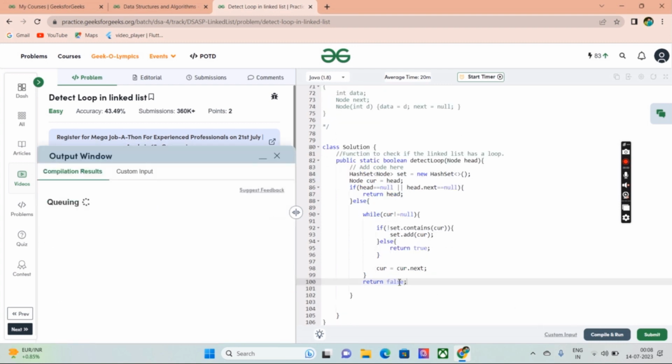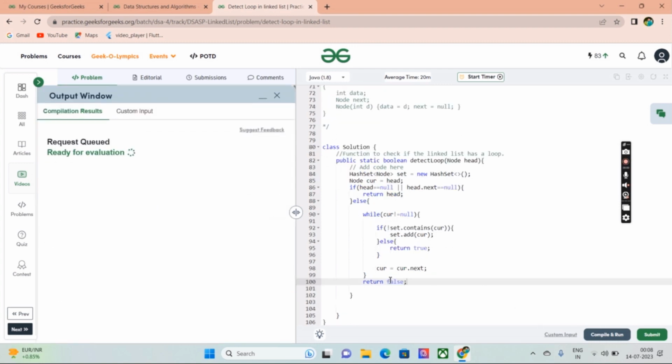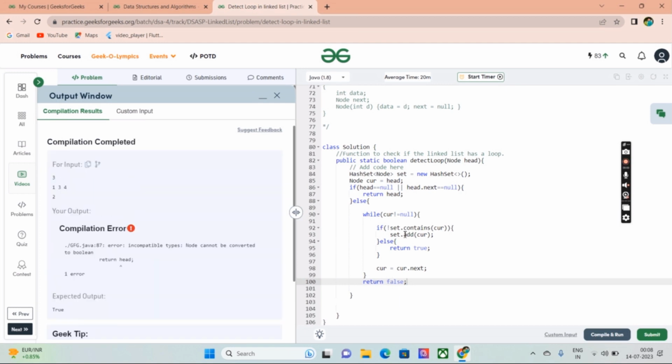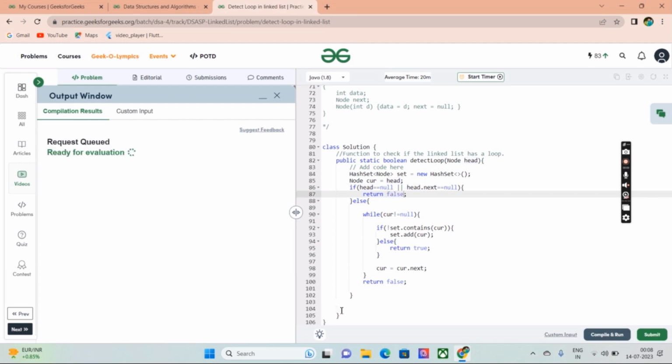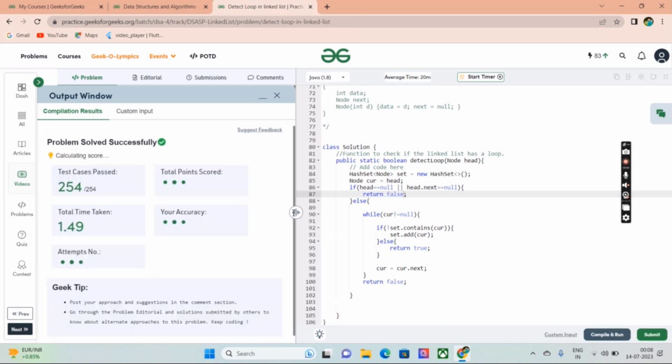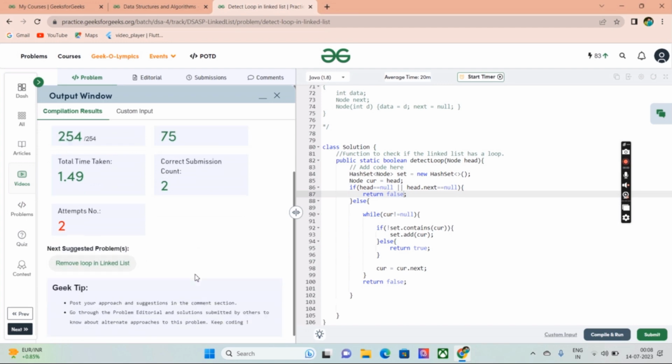Let's check, guys. Yeah, return false here. Yes guys. Yeah guys, and it's successful.